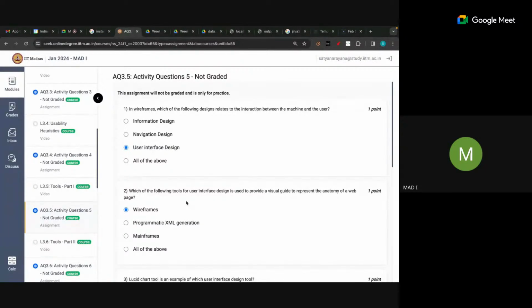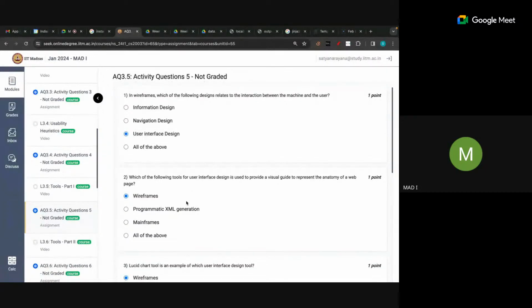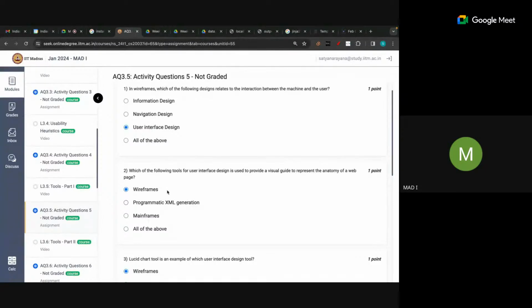He said about wireframes. Why do you use wireframes? The following designs relate to the user interface. When you want to design where the input box is, where the radio buttons are, where the scroll box is, all these things are available in the user interface design. Navigation design and information design are specific parts of the user interface design.